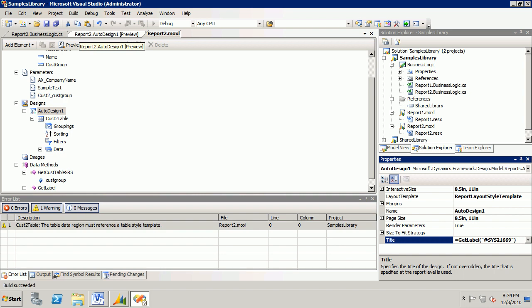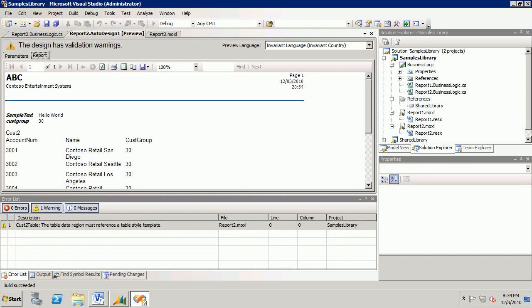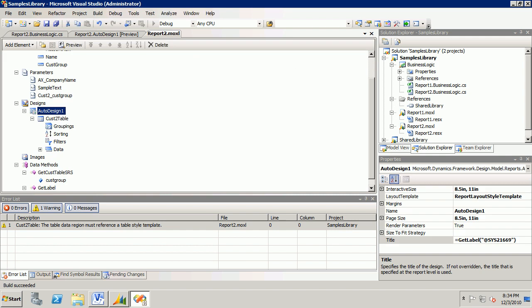And notice the error went away. We'll preview. There we go. Right? Now we can reuse this method to get labels from AX, right? So that's a simple example.